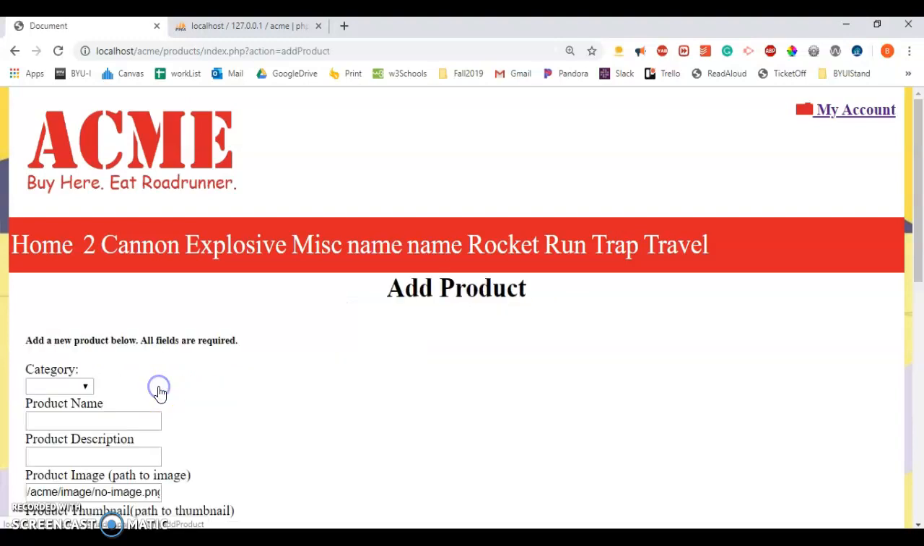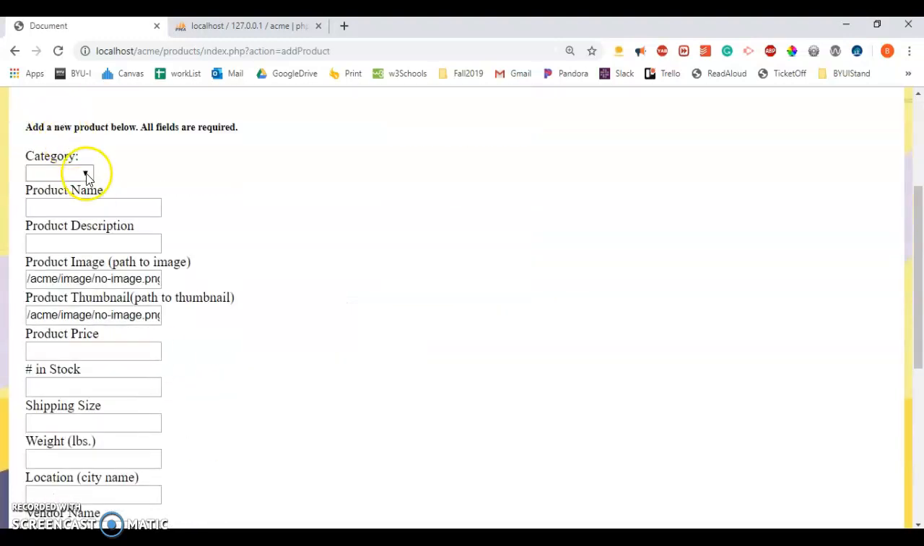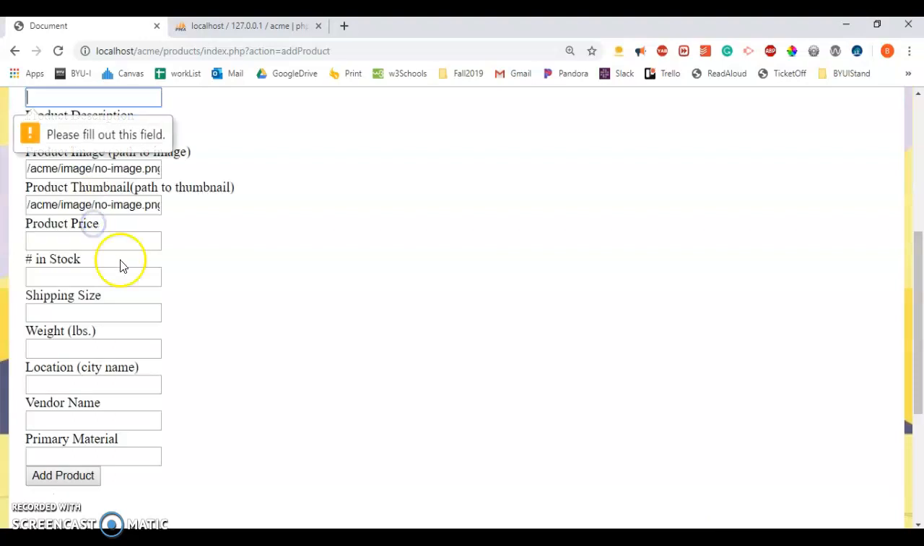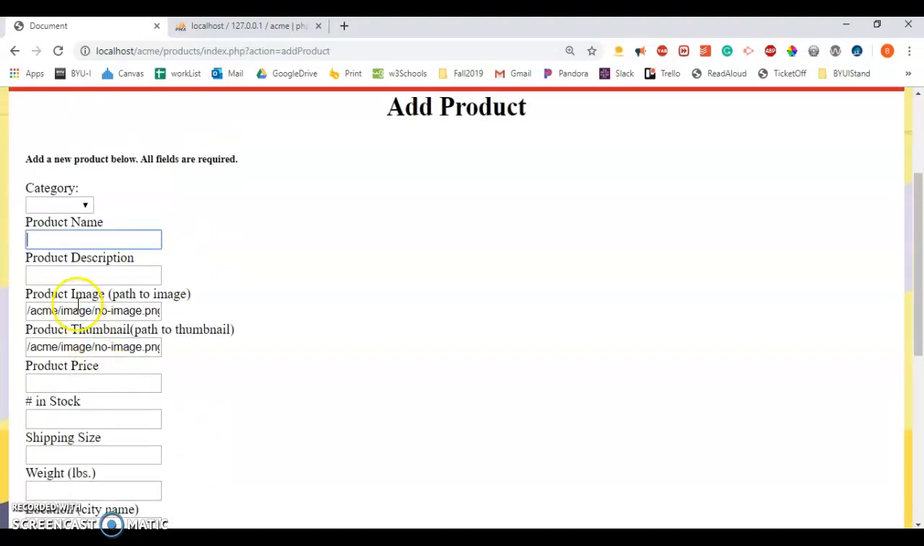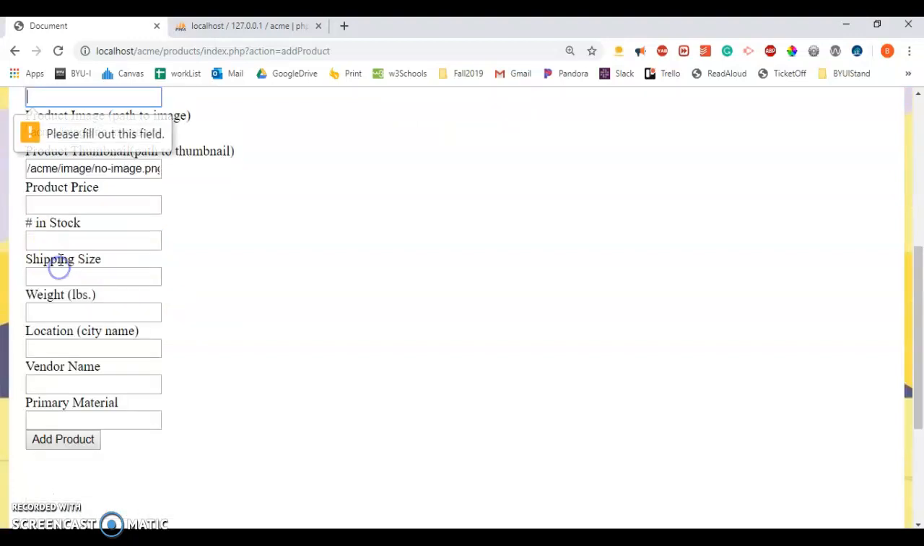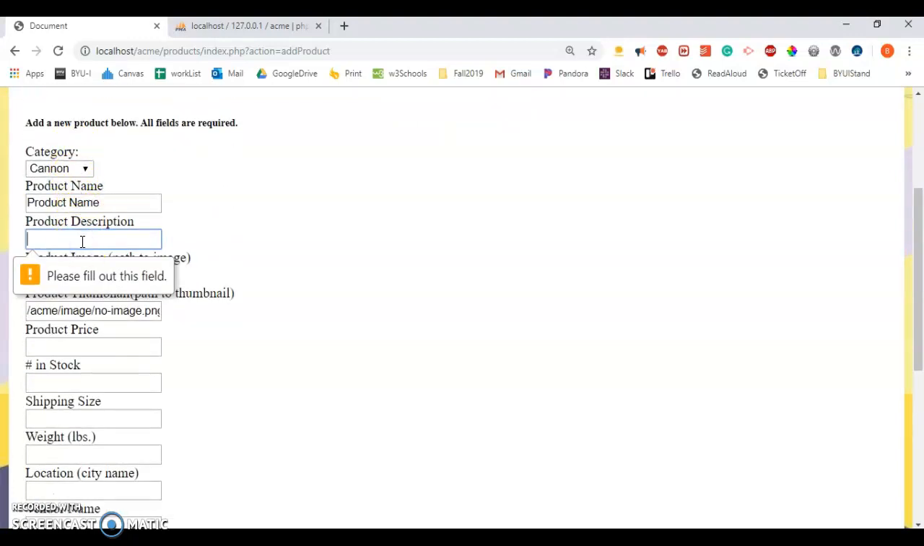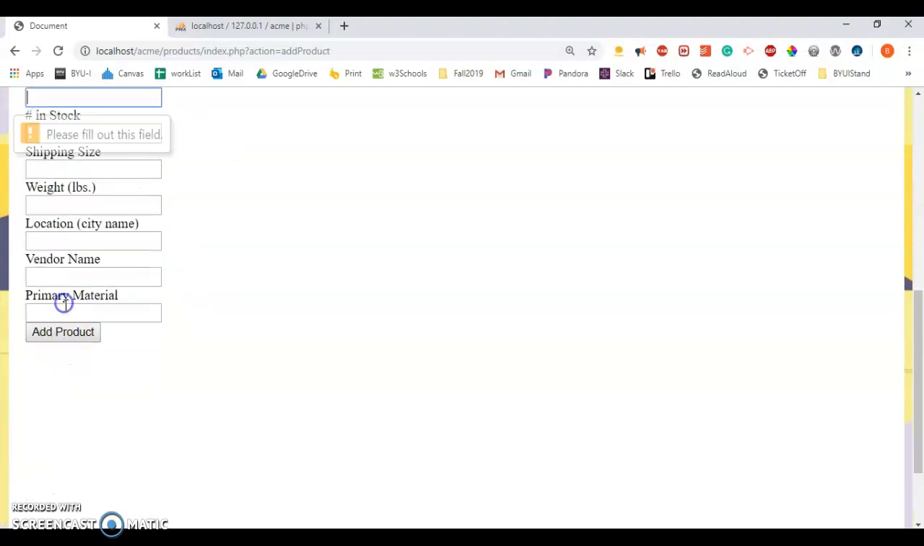And then to add a new product, it will go through each one, and it does go through each one. And I guess I can show you that this one actually works. Product name, we'll just do product name, and then add product. Okay, fill out this one. Product description, and then add product.